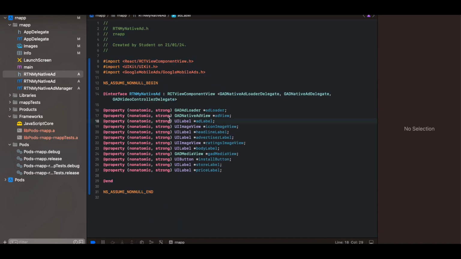Next, what I have done is that, similarly to how we had done it for Android, we require those kinds of views for iOS as well. So I have created an ad view, ad label, icon image view, headline label, advertiser label, ratings image view, GAD media view, install button, store label, price. If you are curious how to do it in Swift, I have already shown you the Stack Overflow post, or you can watch my Flutter video about it. That will help you for the Swift part as well.